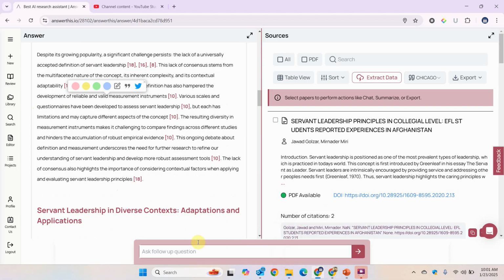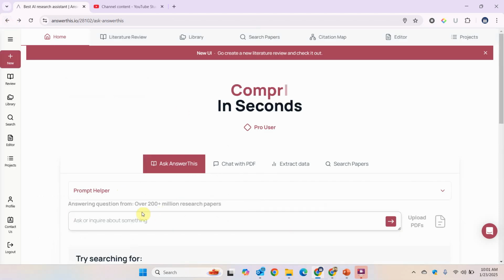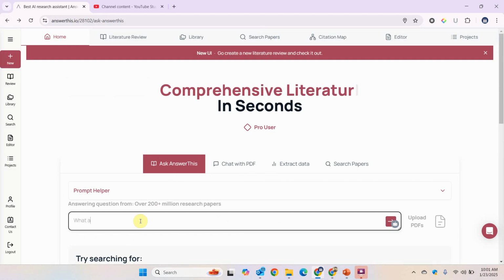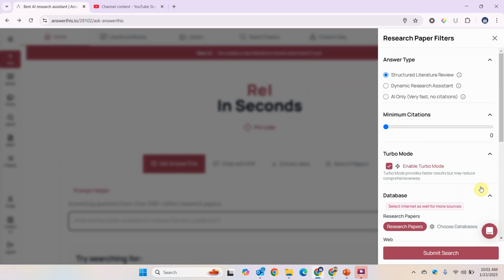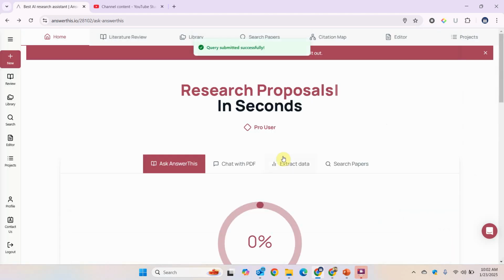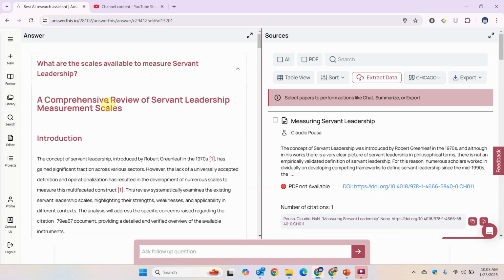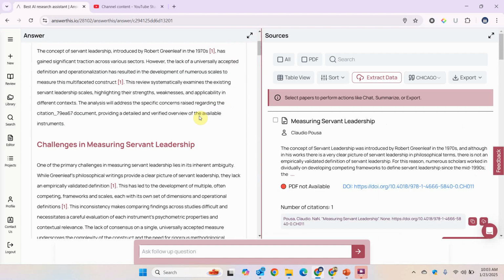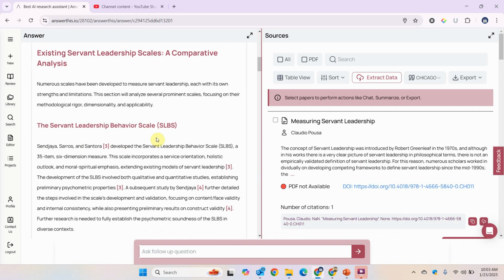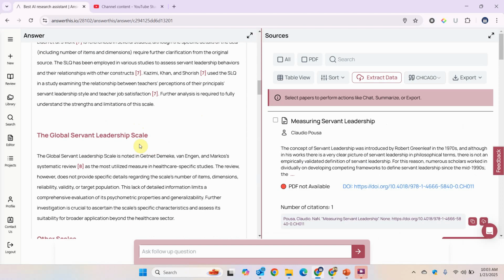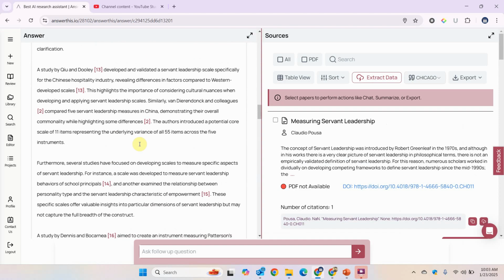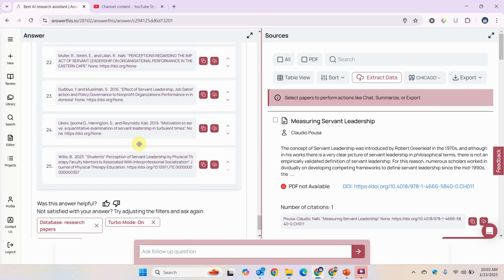Now let's say if we go back here, what are the scales available to measure servant leadership? Let's see what we get, press enter, let's submit. Now here is the comprehensive review of servant leadership measurement scales. The SLBS scale, the servant leadership survey, the servant leadership questionnaire, the global servant leadership scale, and other scales as well. And here are your references.